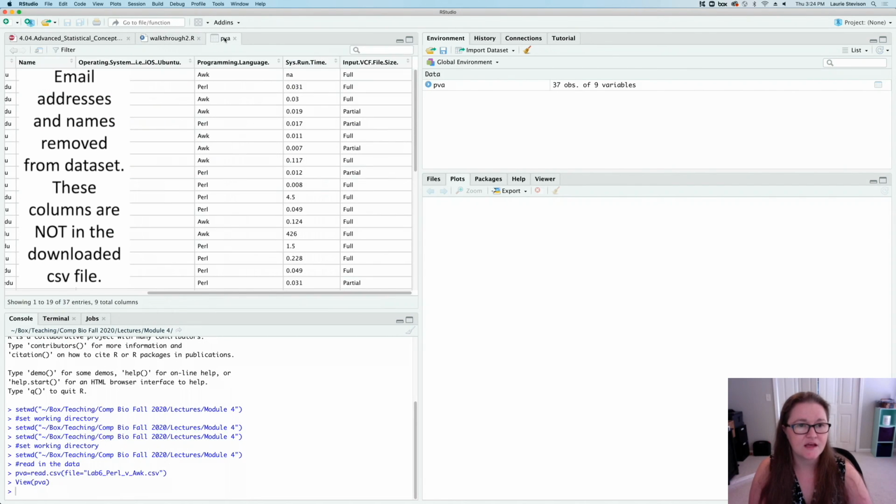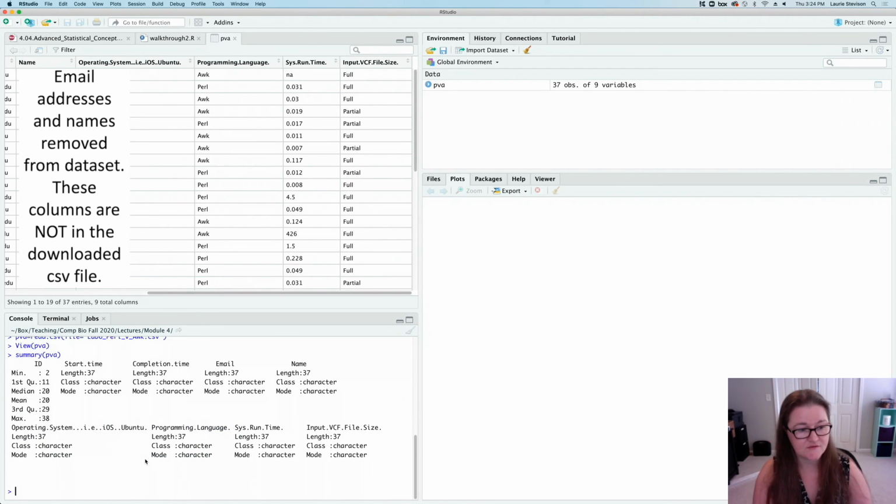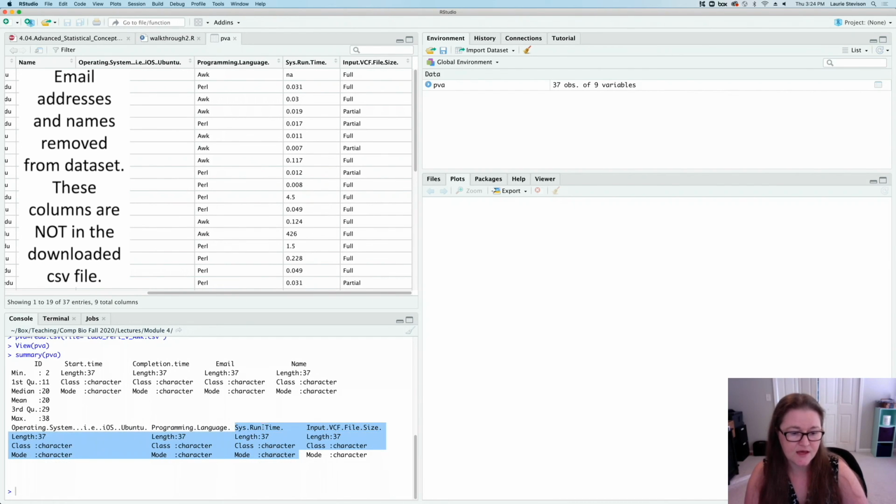Because we have NAs, if we do a quick summary of the data, this is going to give us a summary of each of the variables, each of those columns, and it's going to tell us something about them. What you'll notice here is that our sys runtime has been entered as a character in this data set, and we know that we want it to be treated numerically. What's preventing it from being treated numerically? It's got character data in the column.